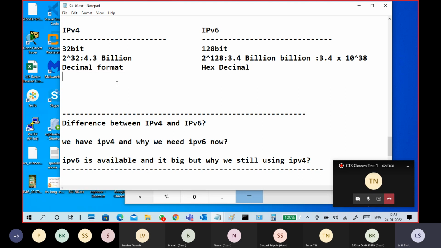So IPv4 is 32-bit and IPv6 is 128-bit. IPv4 is 32-bit, so 2 to the power of 32 is about 4.3 billion. The total number of IPv4 addresses is about 4.3 billion IP addresses. IPv6 is 128-bit, so 2 to the power of 128 gives us about 3.4 into 10 to the power of 38 IP addresses. IPv4 is written in decimal format, IPv6 in hexadecimal format. Like that, we have to tell the answer.